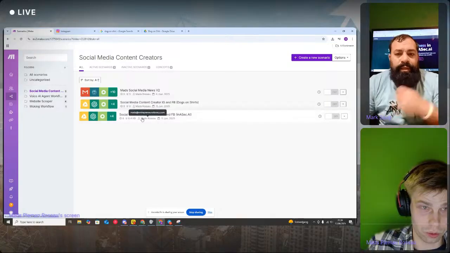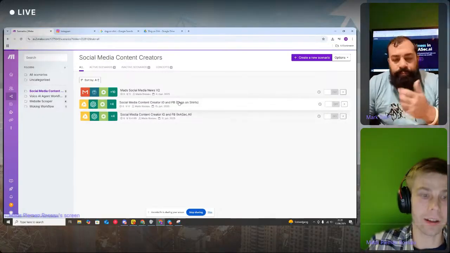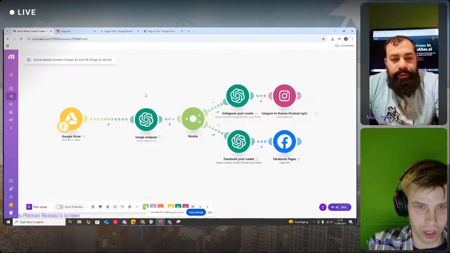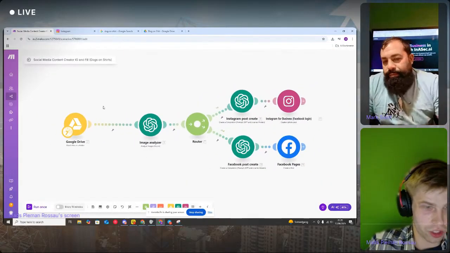So it's grabbing it out of your Google Drive. Exactly. Which is something I've been asking for forever. I love my Google Drive. So here's where the magic actually happens.